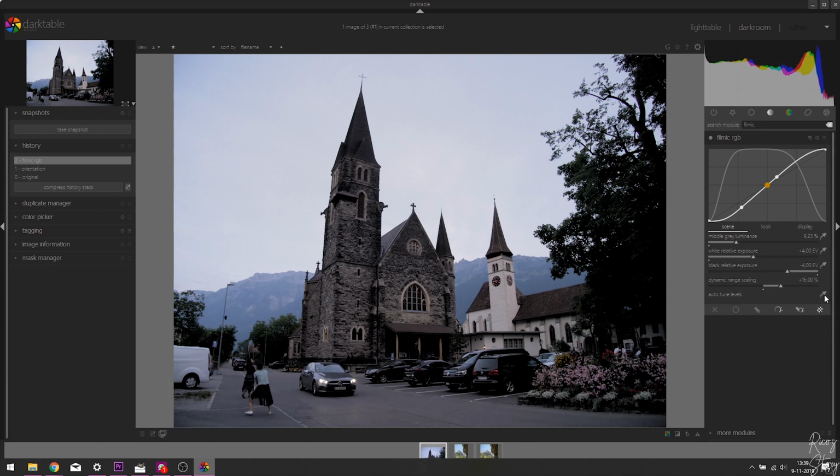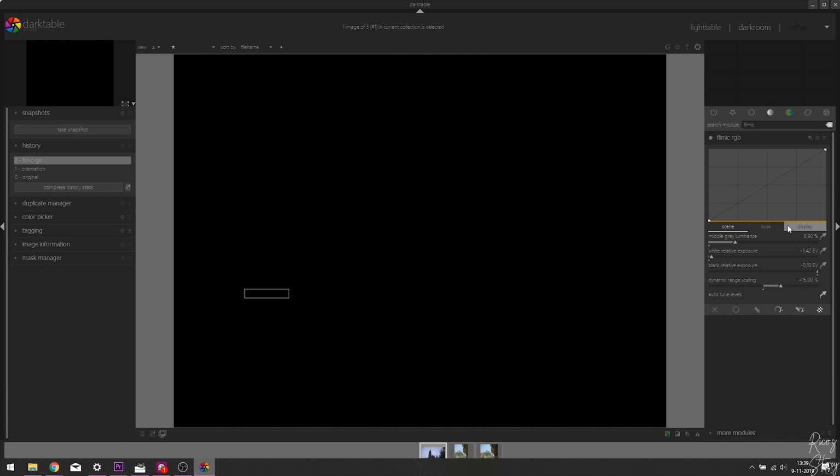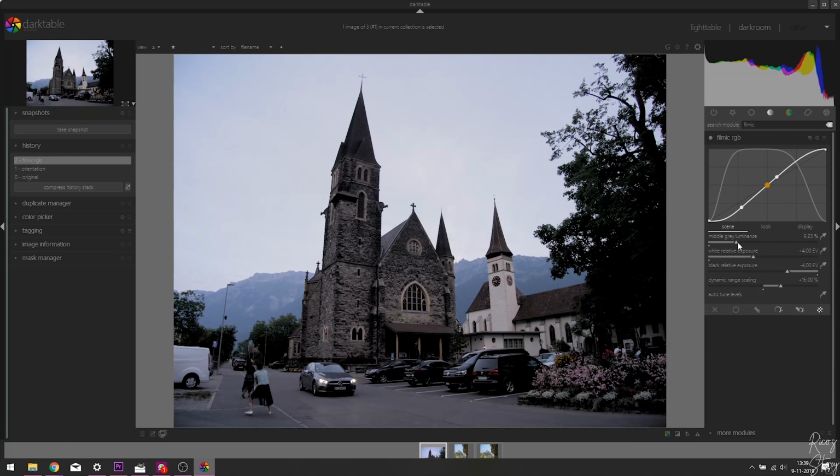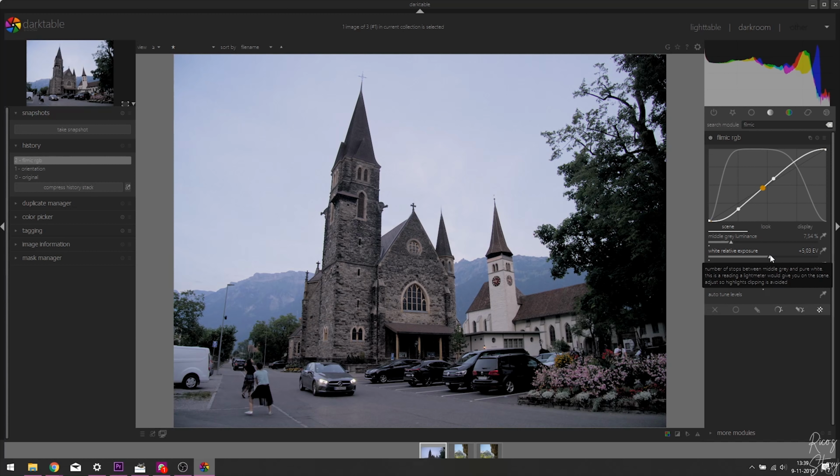Let's try it again one more time. And I'm going to place it on a dark area over here. And now it's very bright. I wouldn't bother with the auto tune levels. I would just reset everything, activate it, and then manually start to change the image to see what looks the best. So let me drag that to the left a little bit.